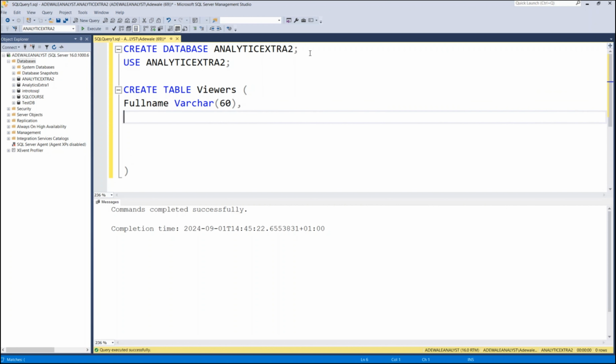Then I can put a comma and go to the next column and put another column that I want to collect. I would also like to collect email, and I'll also make email a varchar, and I'll limit that to 60 as well, or let me say 50, because I don't know, your email should not be more than 50 actually.